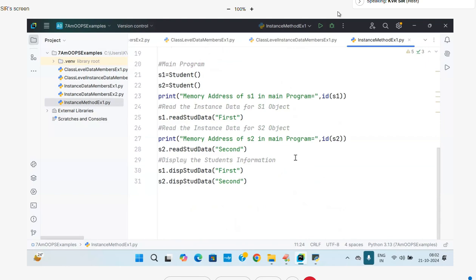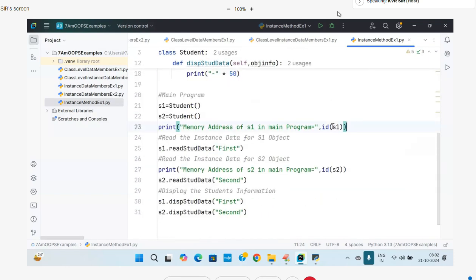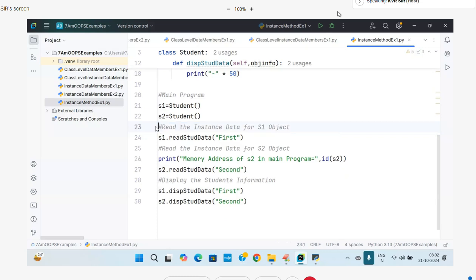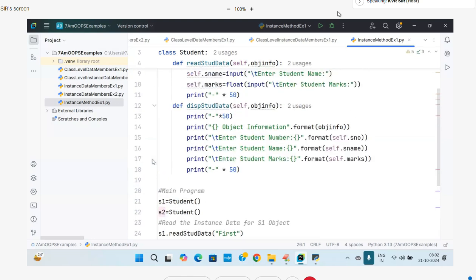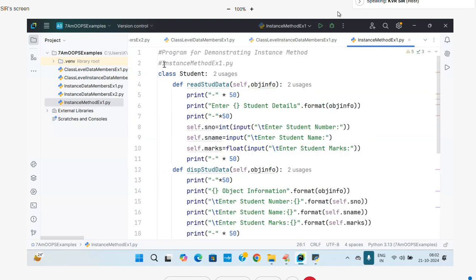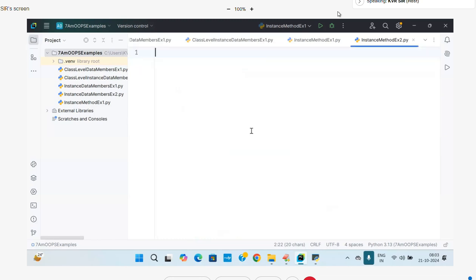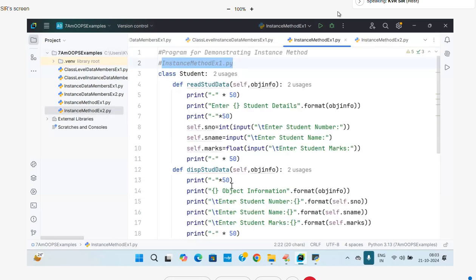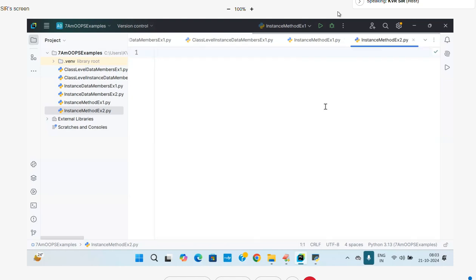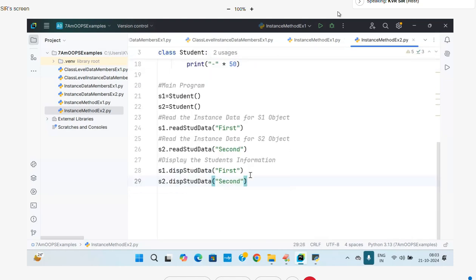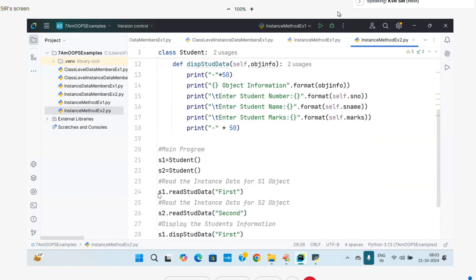Clear? Next, I want to go for one more example. This is a memory address only for your understanding. Now I'm going to take up the same thing. Instance method example 2, I want to tell. What is that instance method example 2? With a self, I want to call it. What I'm doing there, you come to this place. Here I am writing. The moment when you call the data, immediately I want to display.